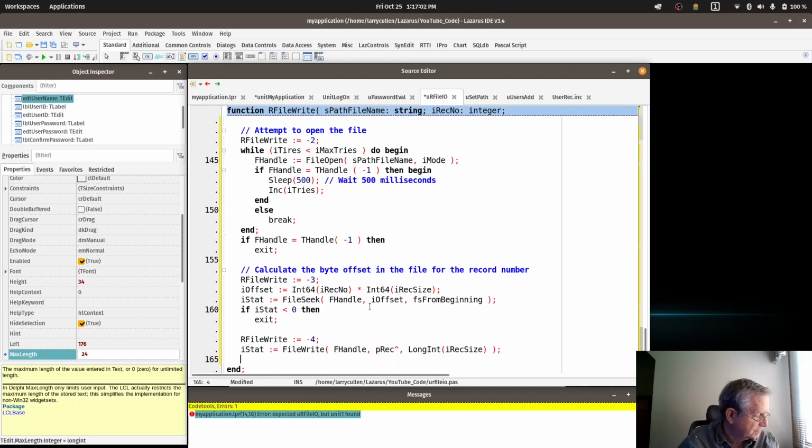And now we test to see, okay, and then we close the file right away. Whether we have an error or not, we don't care. We got to get the file closed. So we do a file close, and that's a file handle that we're closing.